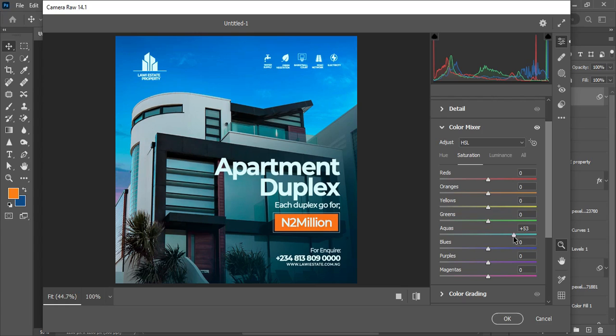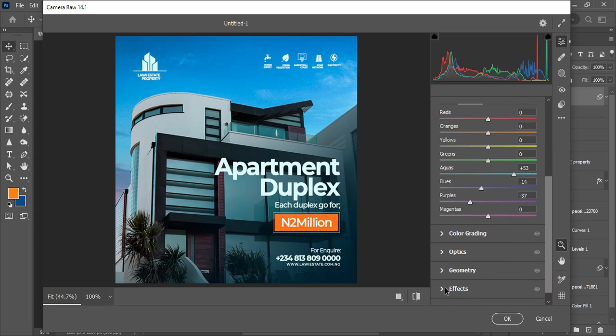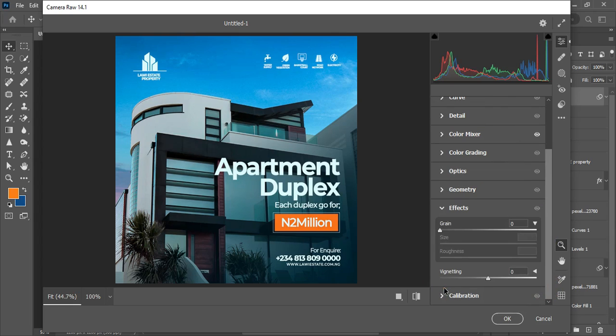Okay, that's for that. The blues, I need to scale down this. Let me see, if I scale it up, it looks like this. So I'll scale this to about this. Then the purple, you can adjust it this way. Okay, that's for that. So after you're done, you scroll down to effects and apply some effects.